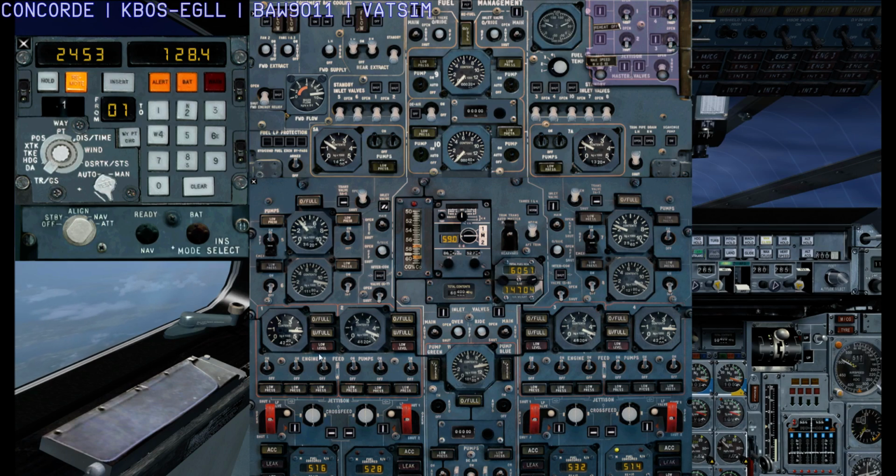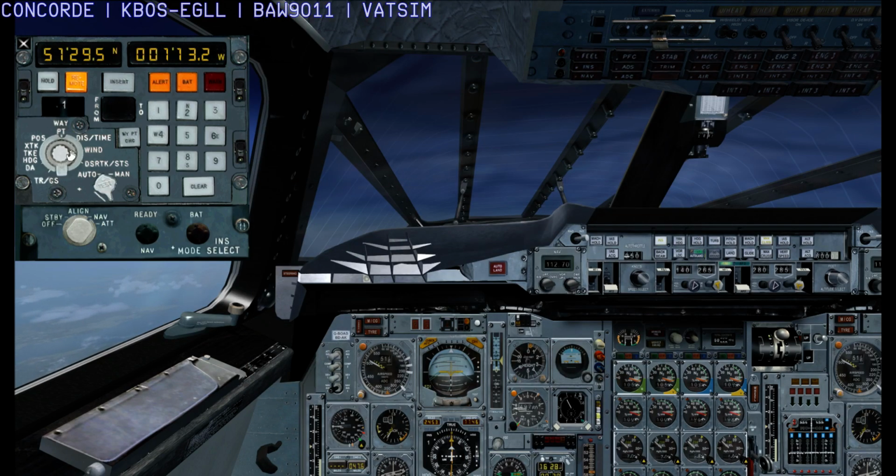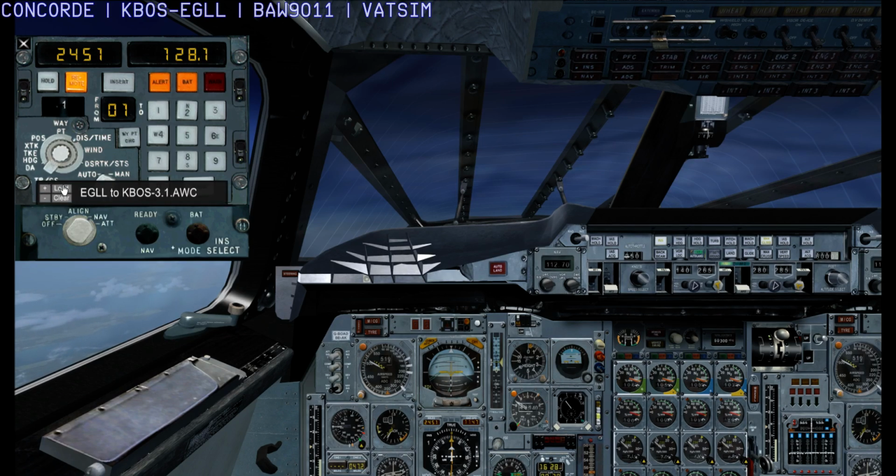Okay, something is goofy here with the route that I've loaded in here. Really strange. What the hell? I'm sorry for the language. What the hell's going on here? I can't have 127 minutes to the first waypoint, that's ridiculous.